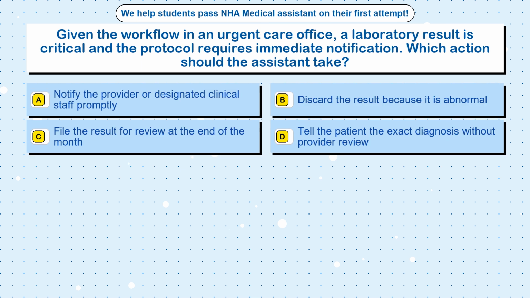Question 98. Given the workflow in an urgent care office, a laboratory result is critical and the protocol requires immediate notification. Which action should the assistant take? Option A, notify the provider or designated clinical staff promptly. Option B, discard the result because it is abnormal. Option C, file the result for review at the end of the month. Option D, tell the patient the exact diagnosis without provider review.